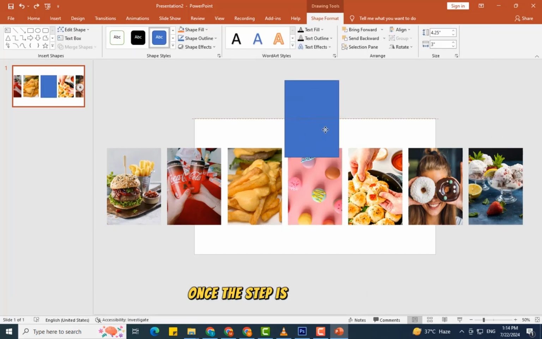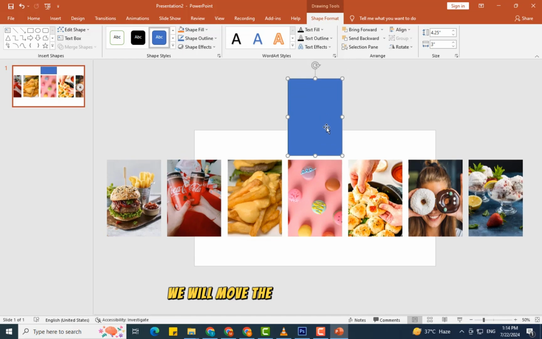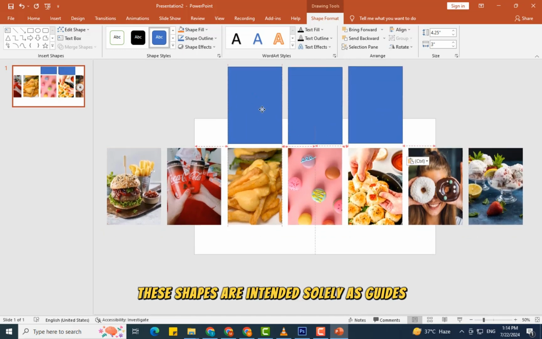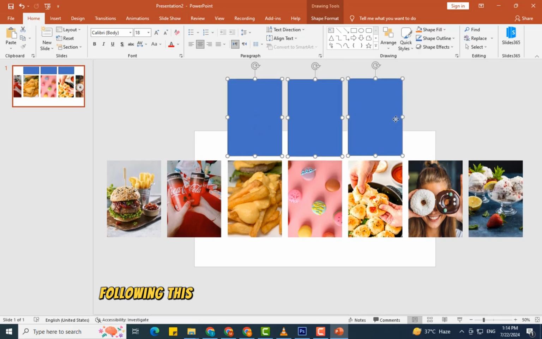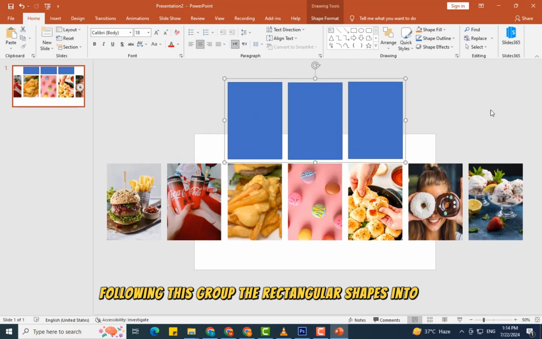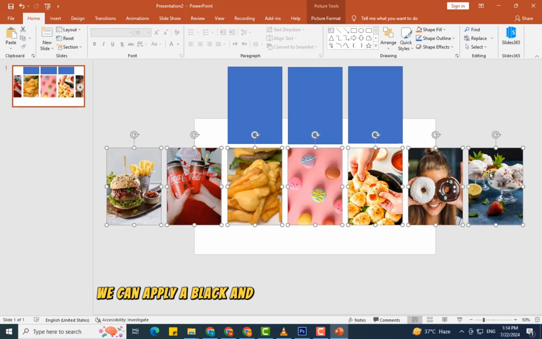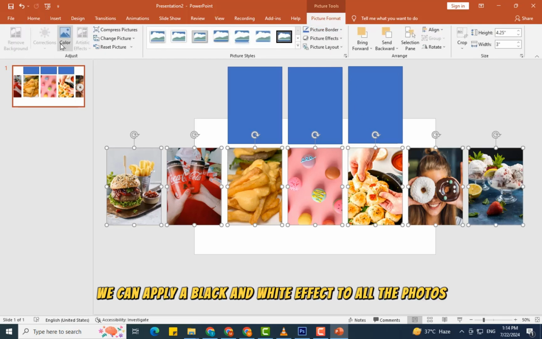Once this step is completed, we will move the shapes upwards. These shapes are intended solely as guides. Following this, group the rectangular shapes into one. Now that we are prepared, we can apply a black and white effect to all the photos.